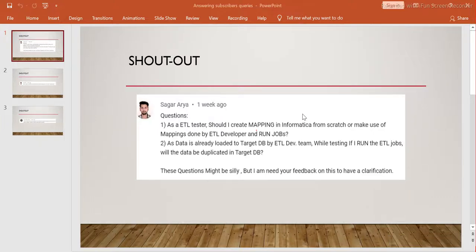So in this session, we will be answering some of the subscribers' queries on the comment box. Right, so there are three questions that we will be taking one by one, okay? And we will see what the possible answers for all of them are, right? So big shout out to all these people who have asked these questions. I think these questions are good ones. That's the reason I picked them up.